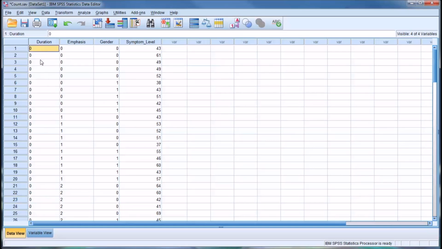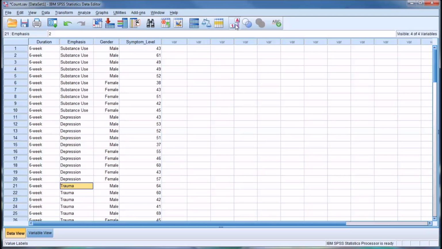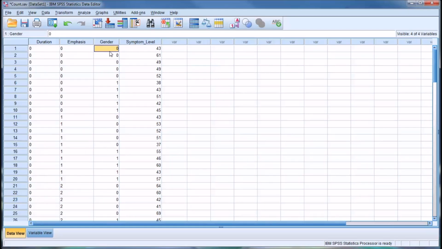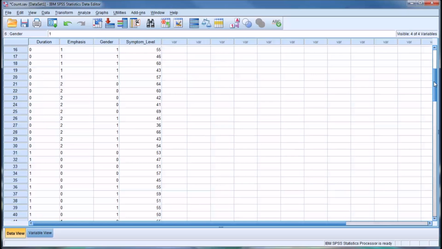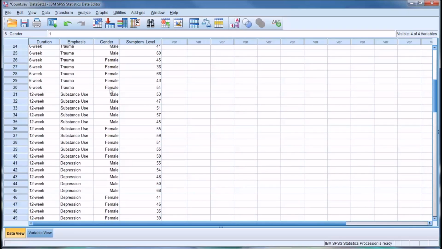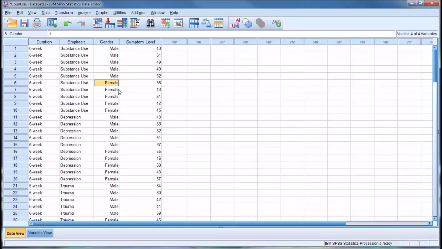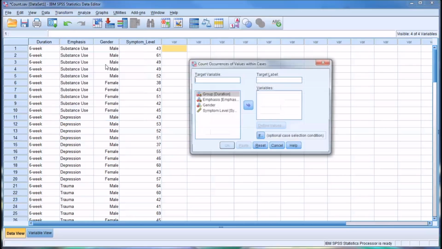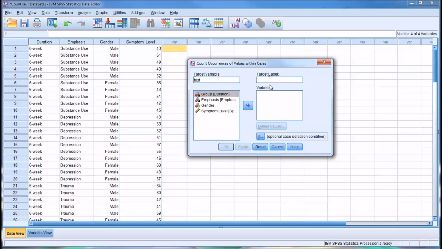So the 6 week, that's a 0, and emphasis, the substance use is 0, and the depression is 1, and the trauma is 2. And then for gender, of course, we have 0 for male and 1 for female. And also on duration, kind of below what was visible, 12 week is 1 and 18 week is 2. So keep those in mind, because you'll have to use the numeric codes in the count values within cases feature. So let me set my target variable and target label.